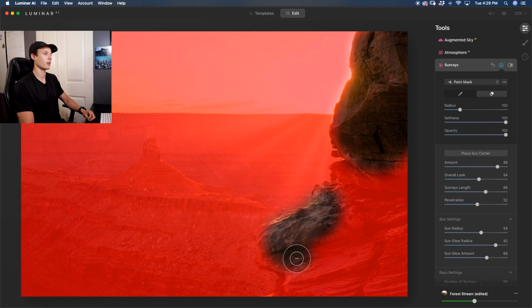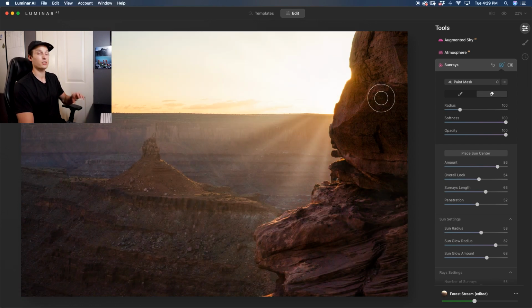So I'm just going to paint along the edges of the rock where there are a few issues with the sun rays. So now just like that, we've hidden those sun rays behind our cliff and made it look pretty darn realistic. Turning that adjustment on and off, it's pretty surprising how legit that looks considering it was done with just a few sliders once again and a very, very simple bit of masking just around the rock.